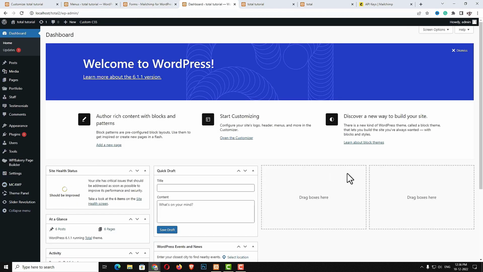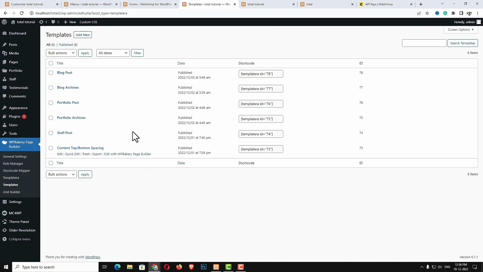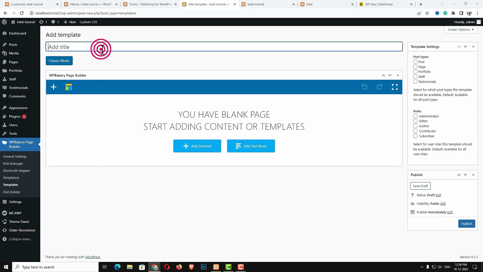Now come back to the dashboard again, and after that again I have to hover on the WPBakery page builder, and here you can see the templates, just click on that. Now actually I have to create one new template. Let me click on the add new option. Now from here actually I have to create the footer template. The template name I am giving as footer. After that you have to click on the publish option.